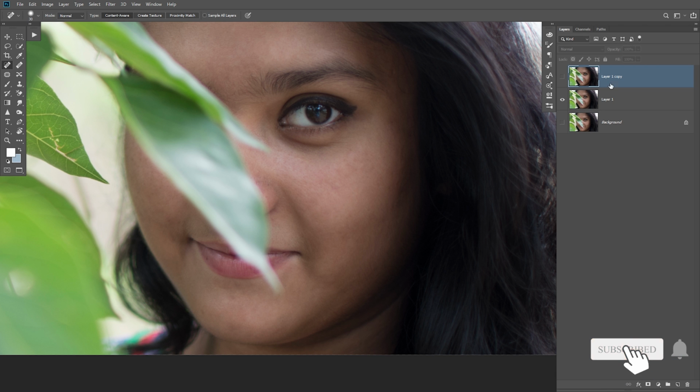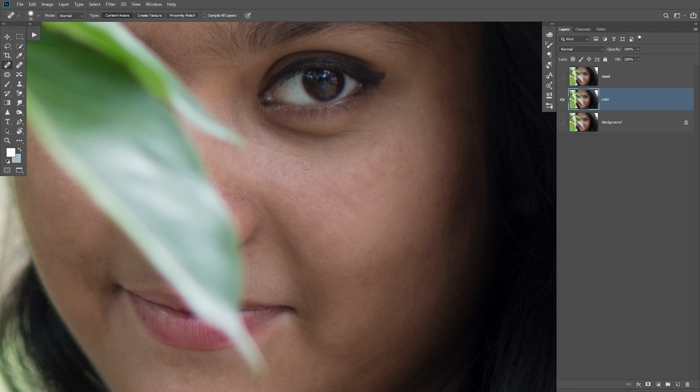So hide this one, come to this one. Let's make it the color frequency. So let's rename it color, and the other one obviously should be detail, or you can also name them low frequency and high frequency. Okay, so this is going to be our color layer, so we don't need any detail here.